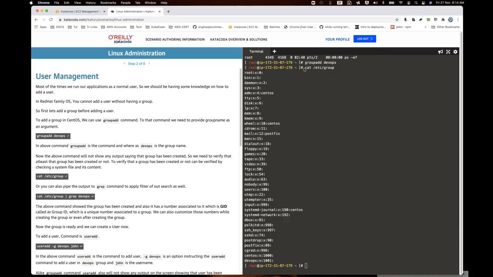So if you execute the command cat /etc/group, that's a file. Cat command, you know that, right? It concatenates the content of the file. So in /etc/group you can find all the groups, and along with that your DevOps group which you created now. And this group also gets a unique number basically. So that's a group ID, GID.